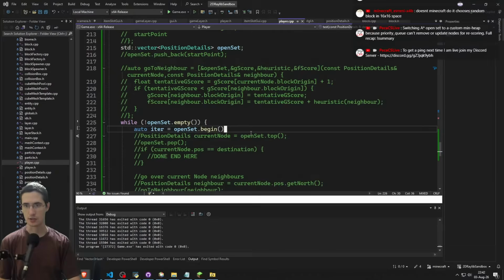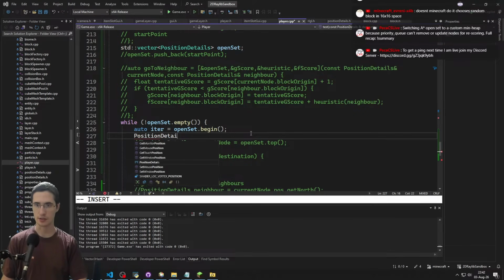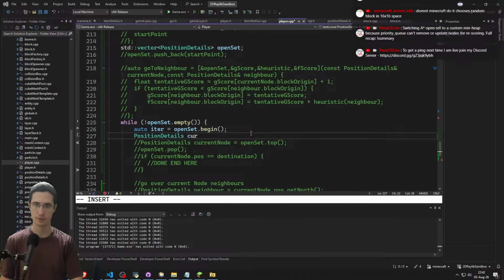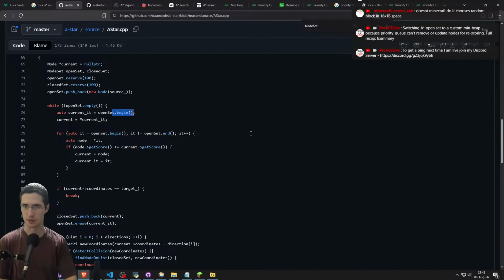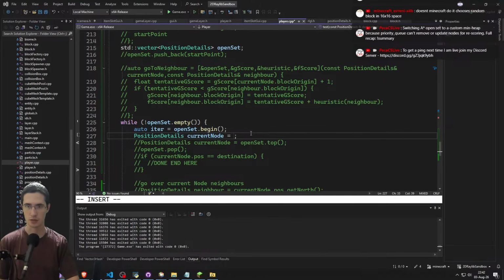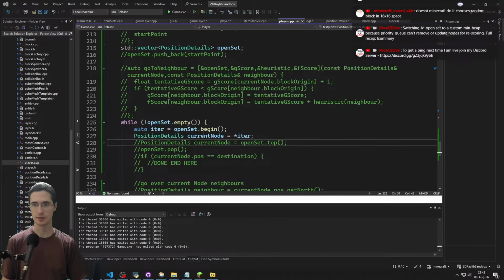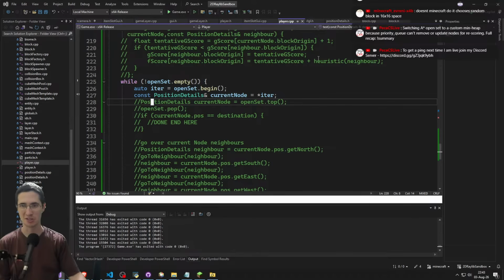So how should we do this, chat? Here we want position details. If I do it like this, it will make a copy of the current node. Just a bit of a bummer. Can I make a reference? Oh, I can make a const reference. Yeah, nice. We don't need to make a copy.